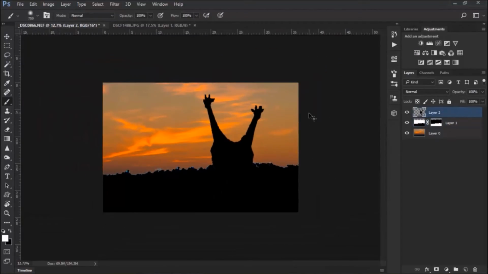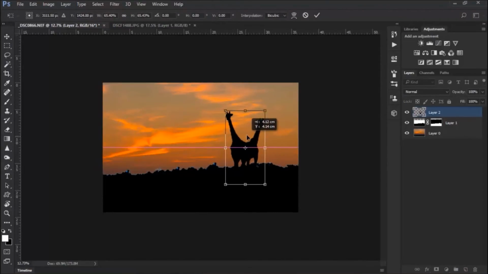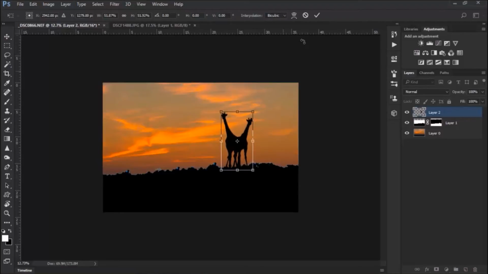So just select it, and with the move tool, Control T, and just resize the giraffe, something like so, like this. I'm happy with this, looks cool.